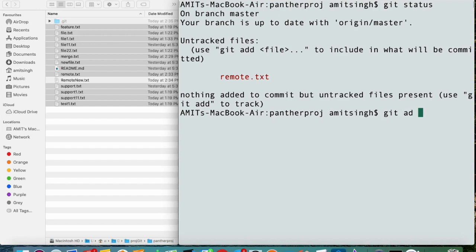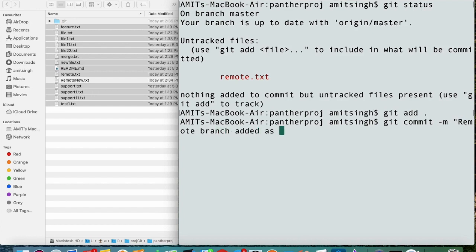I just wanted to add this to show you one thing, and then we can wrap up this video. git commit, and we can say remote branch added a file. We can say local repo added a file.